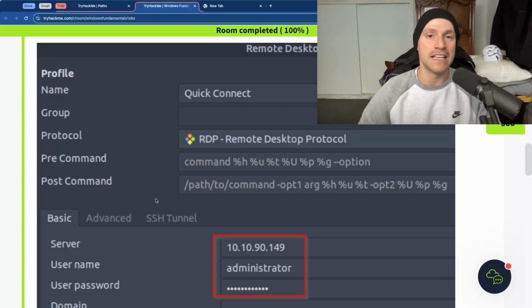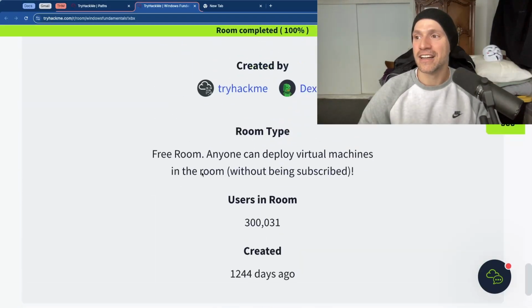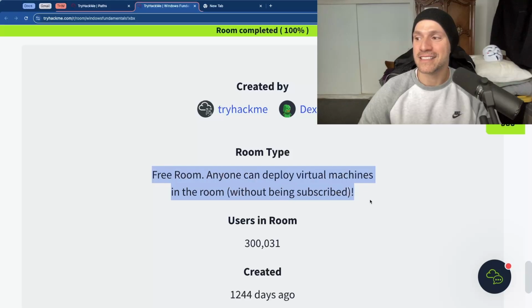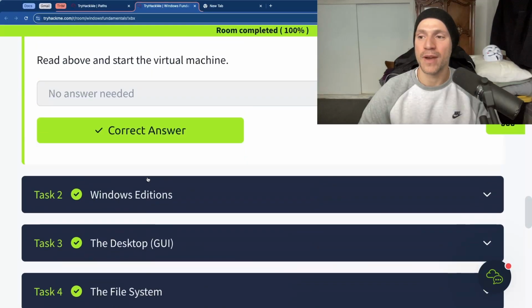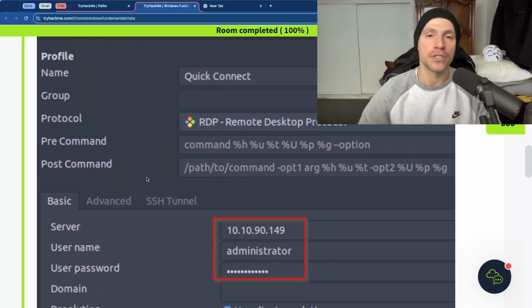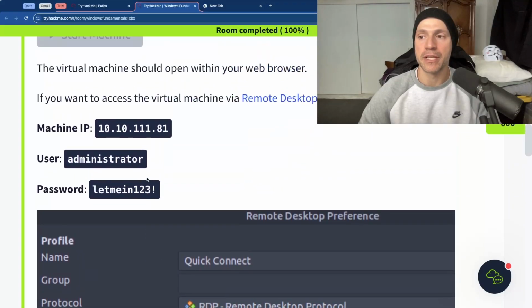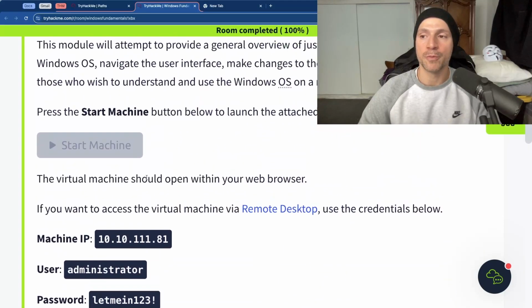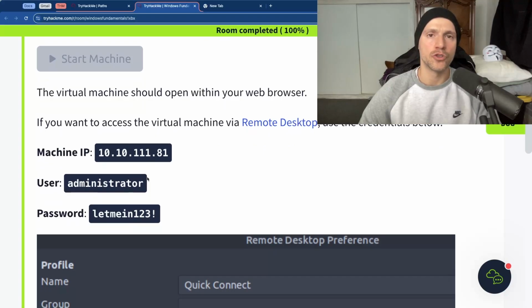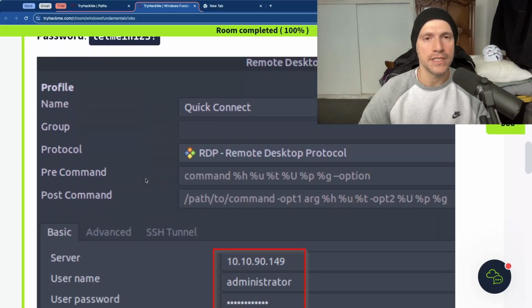So if you can, get yourself a membership. It's not even a paid membership, it's a free membership to TryHackMe that will give you access to this room. Once you register your username and email address, you'll get access to this room, and you can launch that virtual machine, which is going to be a Windows machine that we'll be using.